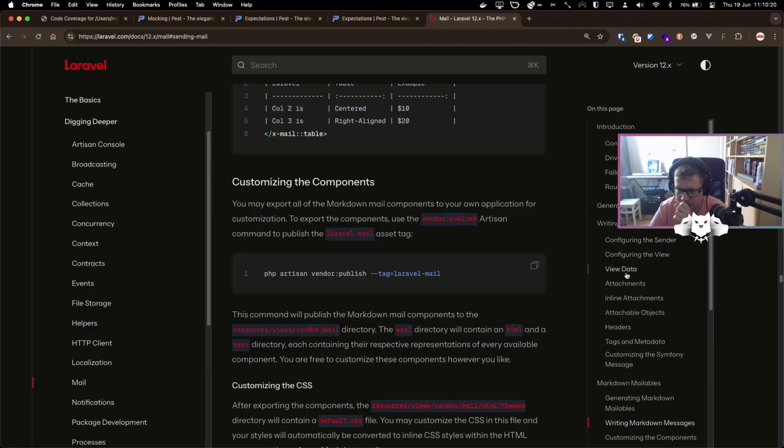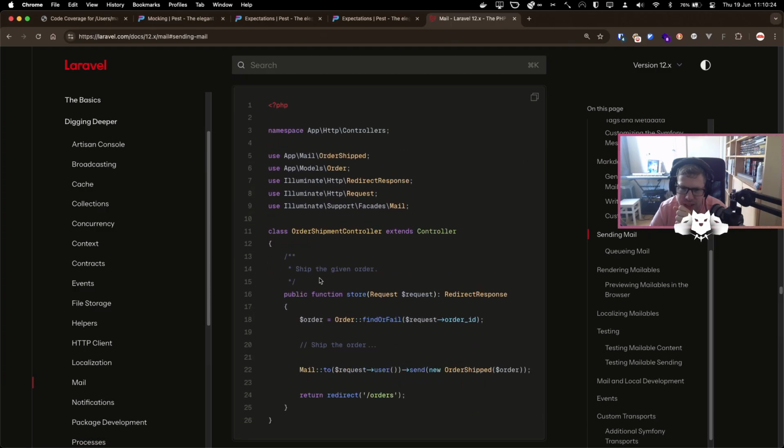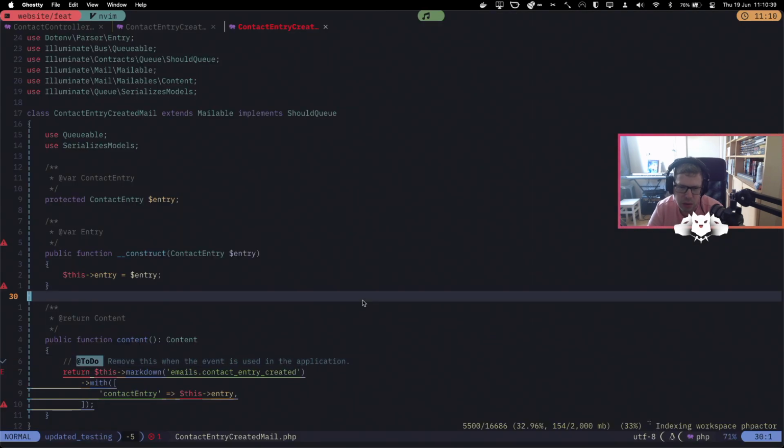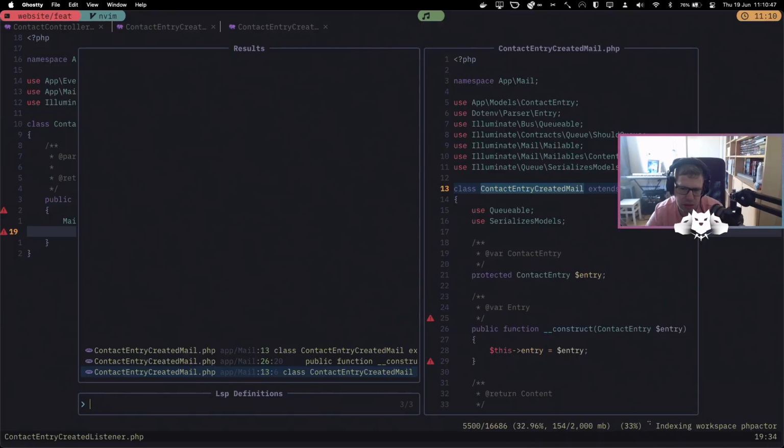Not even in Belgium. What I don't get is that we're actually sending the email. Should give him, so let's do that. Mail to. And then we do send. What am I missing? I'm missing something here. Send. And we hit this class.